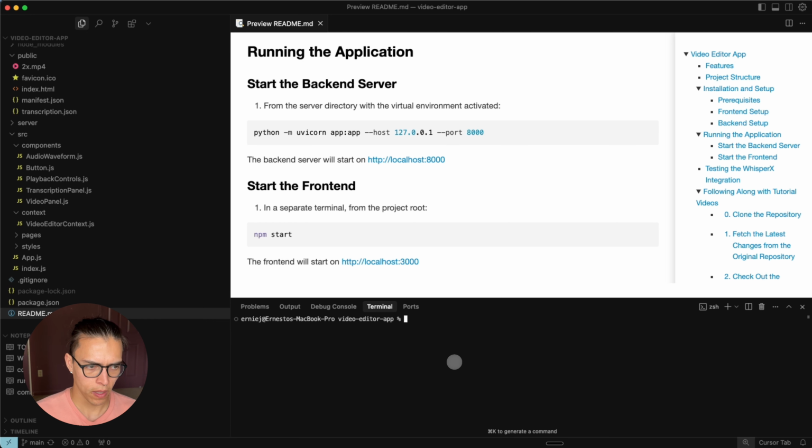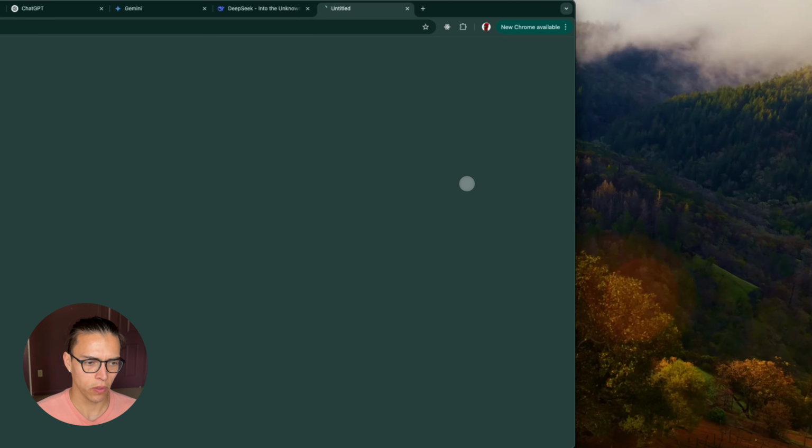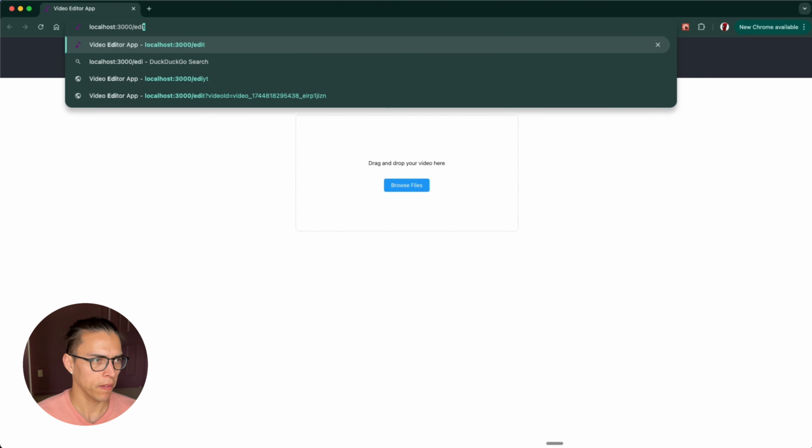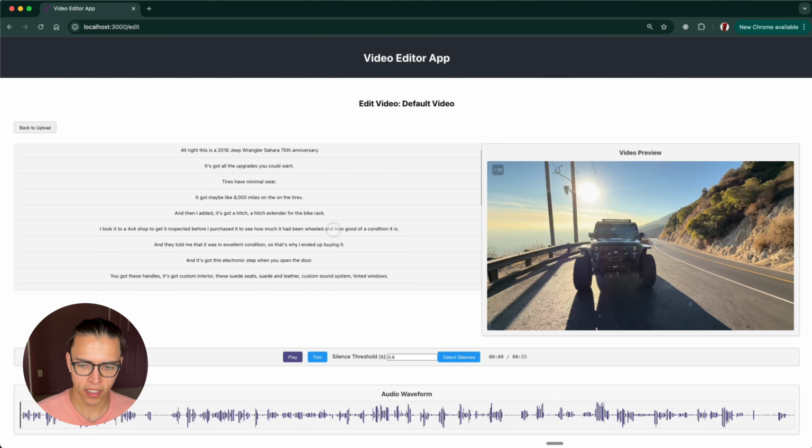Okay, I'll just start up the application with npm start. I'm only starting up the front end because we're only working with the front end. Let me navigate into the edit page where we're going to be making changes.